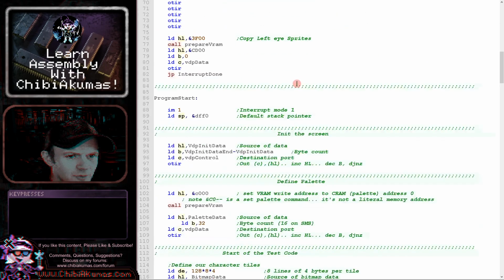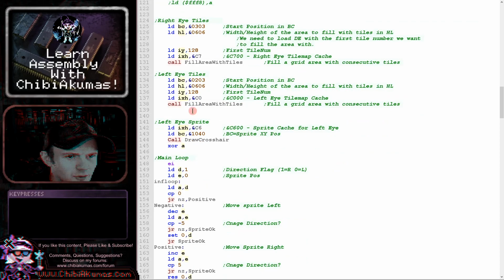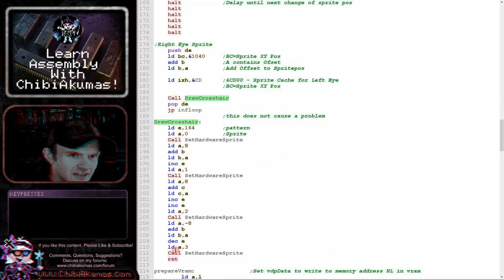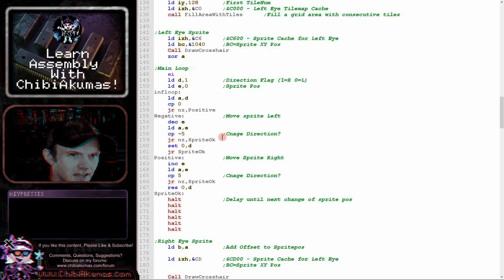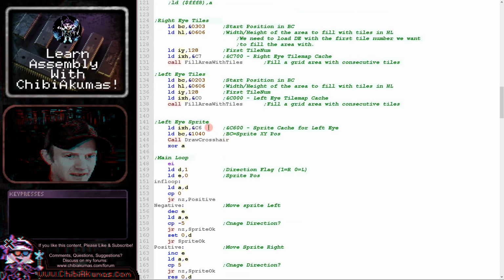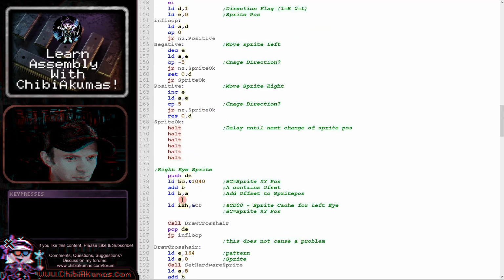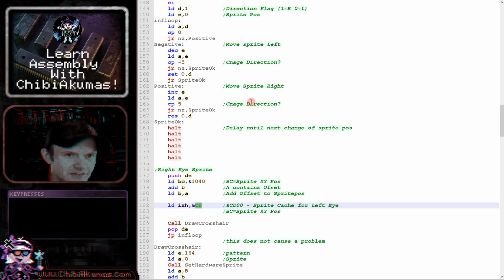Now, onto the sprites. We're going to be drawing our crosshair image that we've used before. We've got a routine called draw crosshair because it's actually made up of 4 separate 8x8 sprites. Here it is. It's using this set hardware sprite command, and we're using the command twice again. Now, the buffer for the sprite cache for the left eye is at C600. The right eye is at, where is it? CD000, and we're loading that into IXH just here. And you'll see there's a bunch of extra code here, and this is because we're going to move the right eye image, and we're going to see how that affects the stereoscopic 3D.